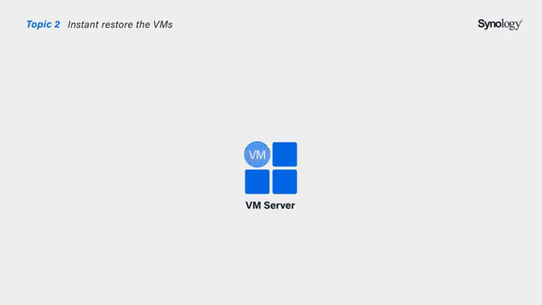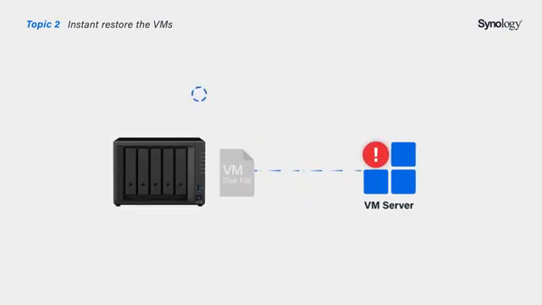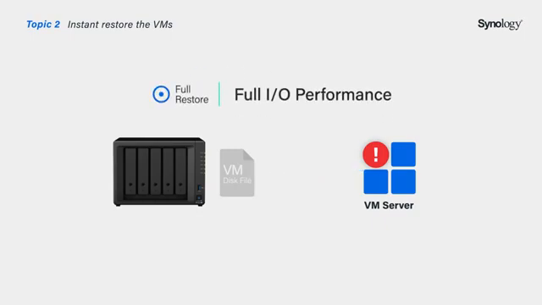When a critical service is down, Instant Restore to Hyper-V makes NAS a data store for the hypervisor with a low RTO of a few seconds. But the I/O performance might be limited. You can expect full I/O performance using the full virtual machine restore.